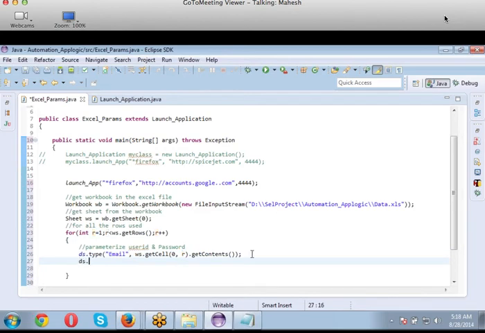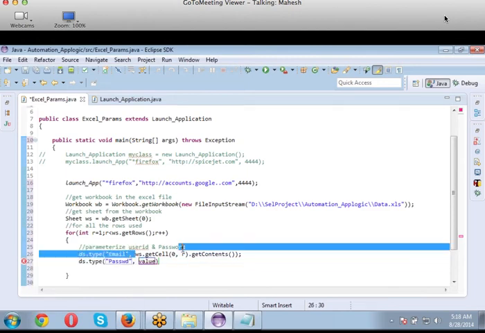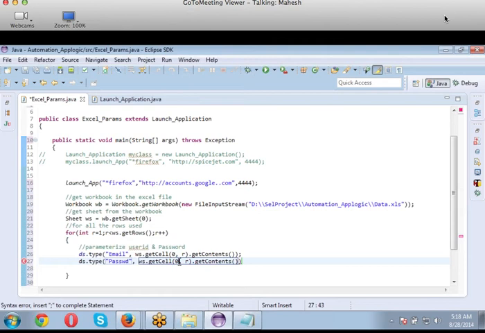So ds dot type again. Locator will be password. PASSWD is the locator name. Value will be the same, except I'll just copy this. So to the maximum extent, we are reusing these codes. Instead of 0, I'll make it as 1. Everybody, are you with me? Understood? Yes, Mahesh. Any questions so far? Please let me know if you have any questions.